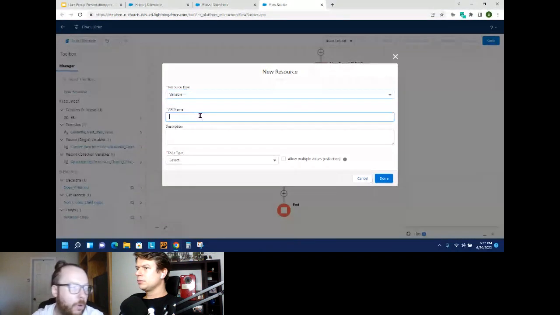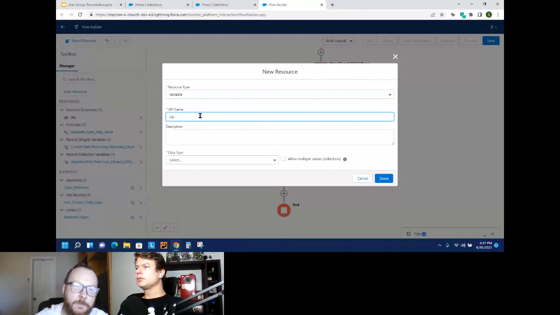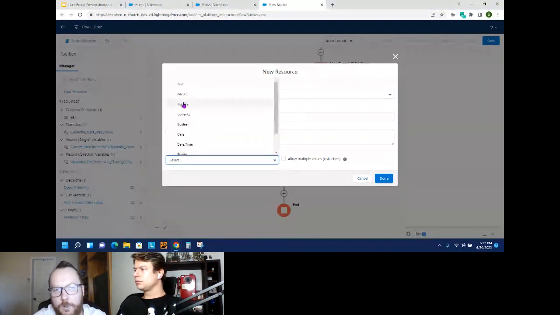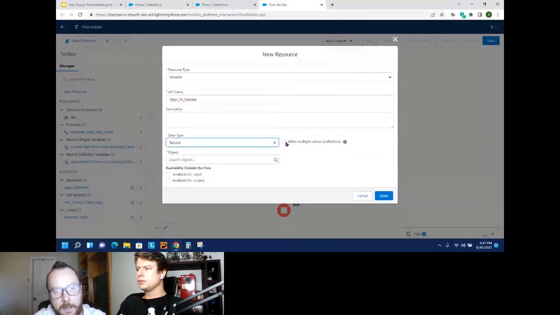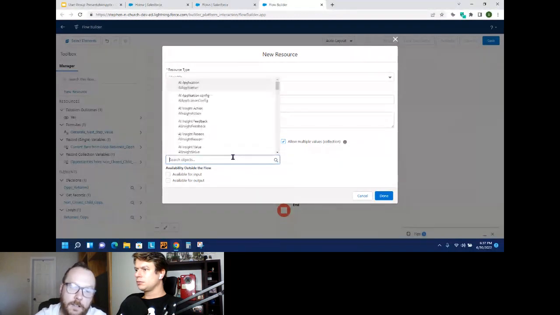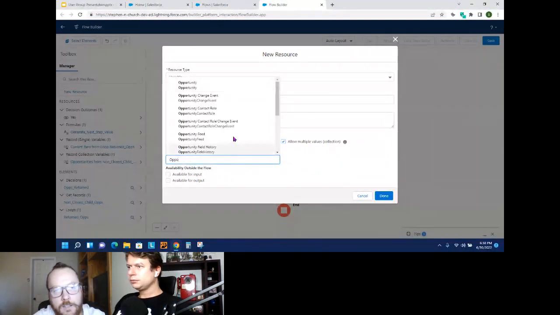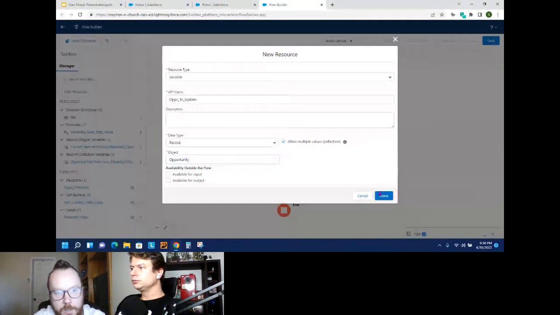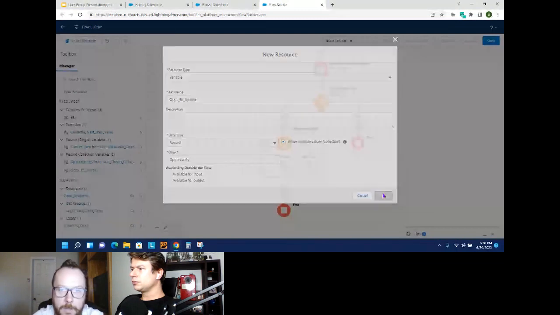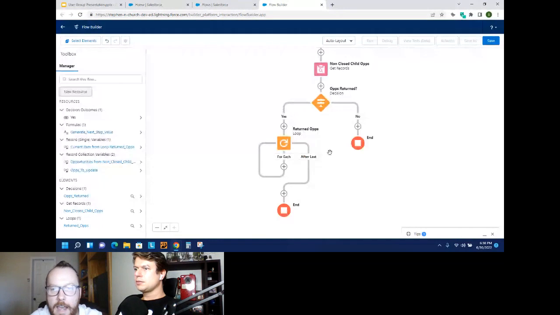Now, the other piece of foundation work: we need a new record collection variable, and that's going to hold all of the opportunities that we update. So I'll call this ops to update. We'll select record as the type of data. Now we need to select this checkbox because this is going to potentially have multiple opportunities. I'll select the object here as opportunities. This is where all of the records that change will be stored before we do the update records. Okay, so we've done the foundation work for the loop.